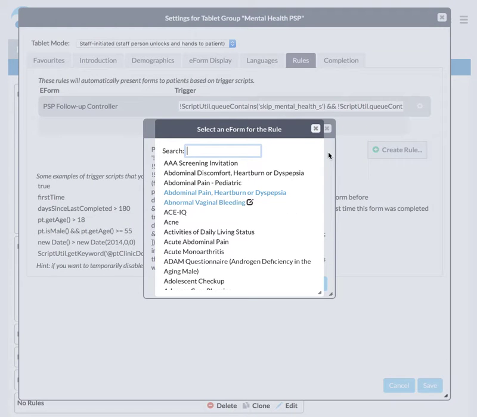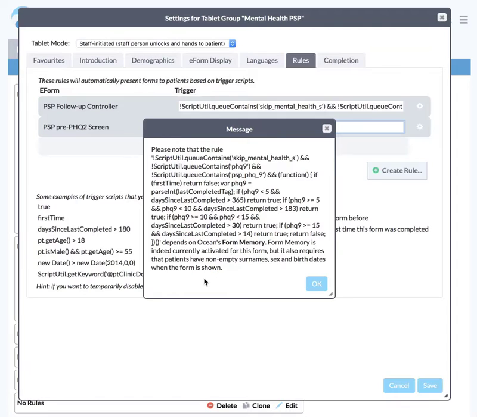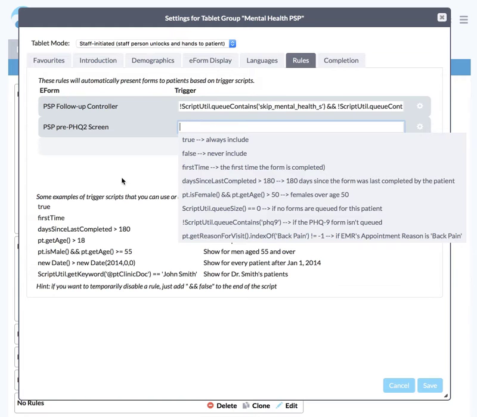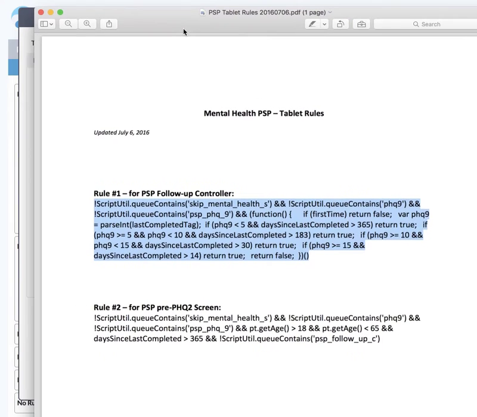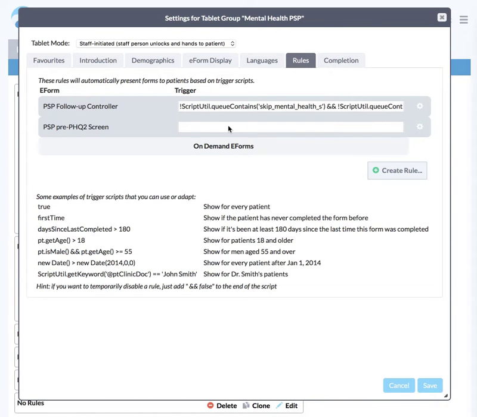Then we're going to create our second rule, which is for the PSP pre-PHQ2 screen. So we're going to create a rule for that one. Again, we're just going to delete the default true setting, go over to the PDF for the PSP pre-PHQ2 screen, and again, just highlight the text, copy, and paste back into here. And there you've just created the 2 rules that you need for the algorithm to work.